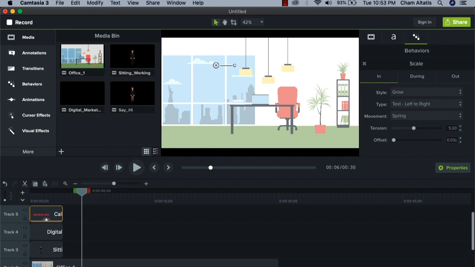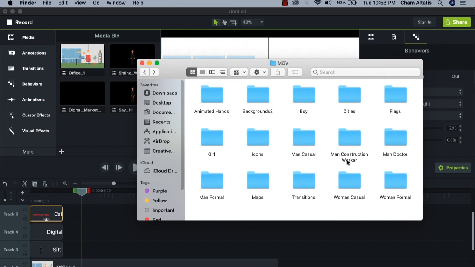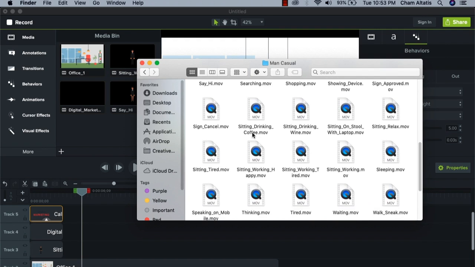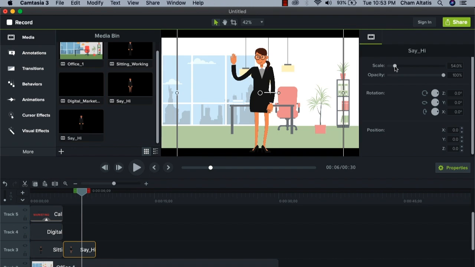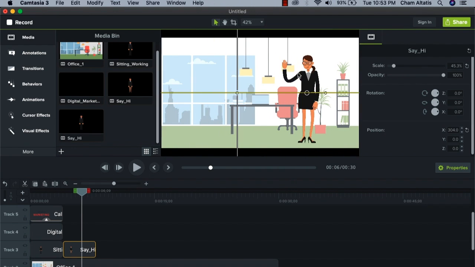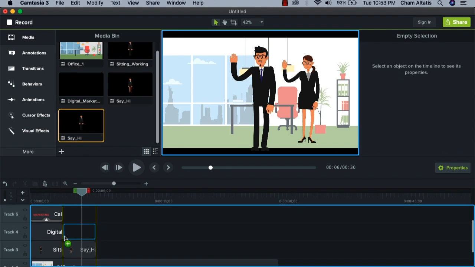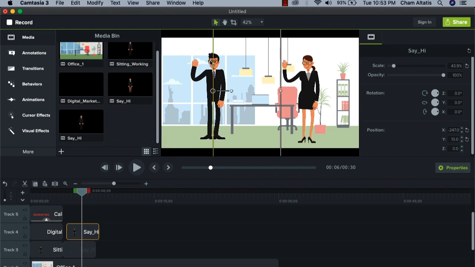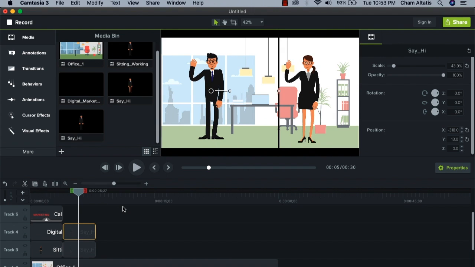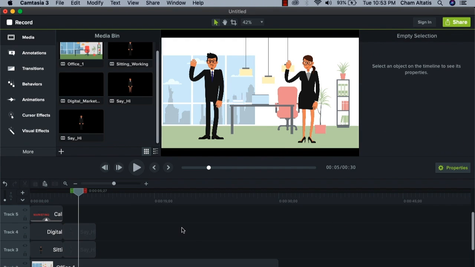And by the way, if you want, you can add 2 characters as well. Like for example, I want to add one more man formal right here, and I can just add both of them in the timeline. Again, it's pretty big and I can make it a bit smaller, probably place it somewhere here. And then for the male character, again, I can place it somewhere here. There we go. So as you can see, it's as simple as importing and dragging and dropping, and just positioning, scaling, and all that. And you can easily create high quality cartoon videos using these elements.